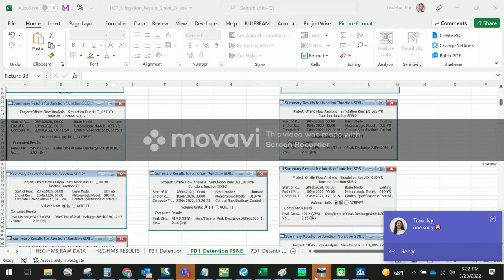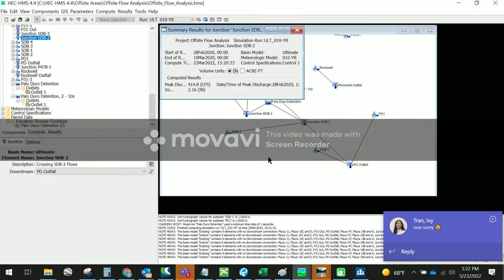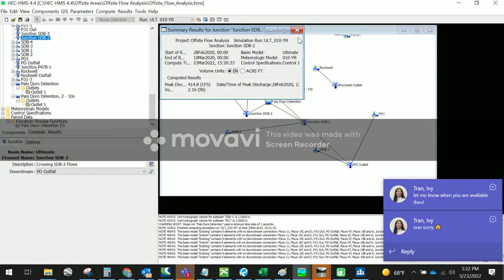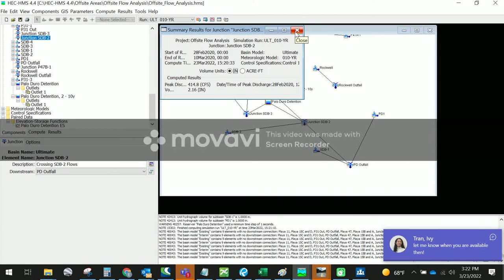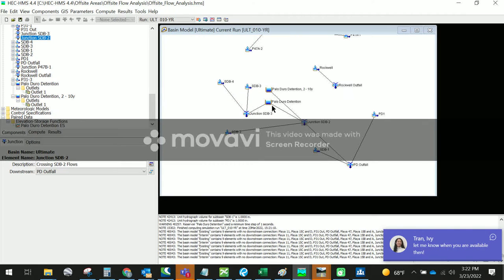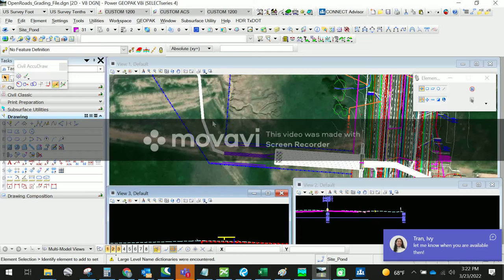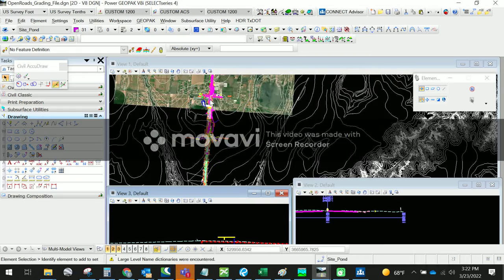But yes, if we make the restrictor smaller, we're in kind of a dilemma. If we make it smaller, the pond's going to overflow, but as it is now, we show an increase for the smaller events. Let me show you, since this pulled up, kind of where we're at in the real world.